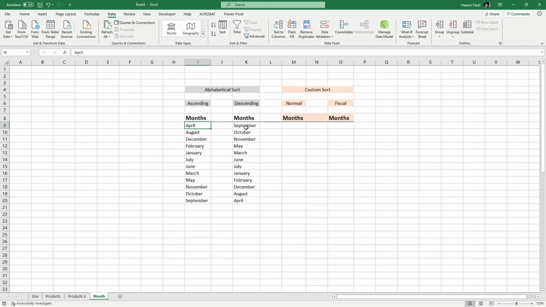in descending form. Now, both of these lists are sorted in an unnatural manner, because normally if I talk about having the months sorted in an ascending manner, it should start with January, February, and end at December. Similarly, if I want the list with the names of the month to be sorted in descending manner, it will start with December and end at January. So let's see how we can use custom sort option to have the months sorted in the correct order.